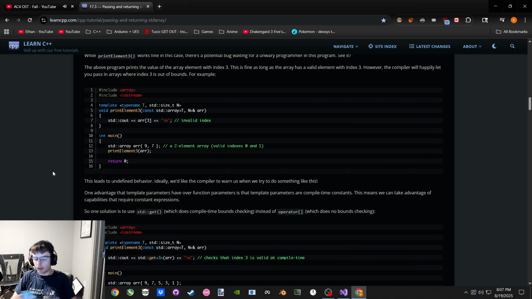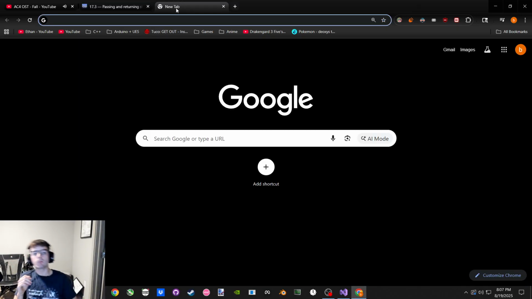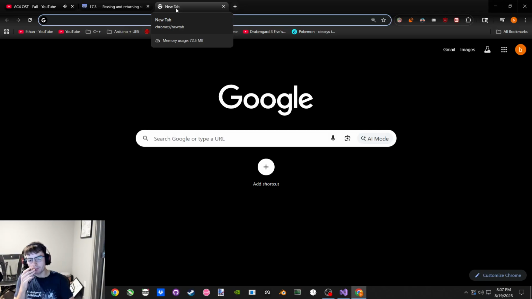Well, the point is that the template parameters that are required in standard array are compile time constants. So we can do things with them at compile time. But we already found the same thing earlier with size, where we made sure that the size is good.